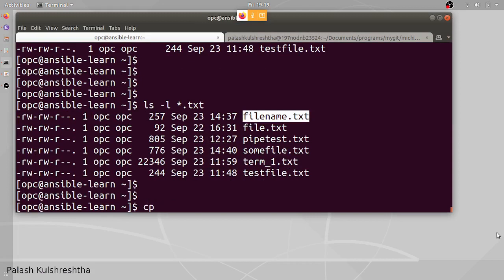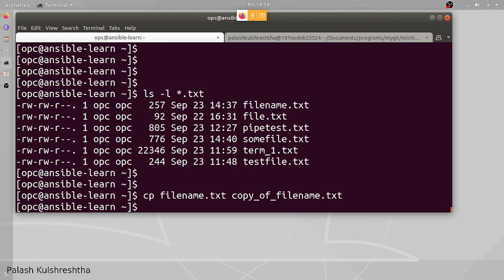cp is the command to copy something, whether it is a directory or a file. So cp source, this is the file name or the directory that we want to copy. In this case, we want to copy filename.txt to a new file, let's say copy of filename.txt. So we have executed that.